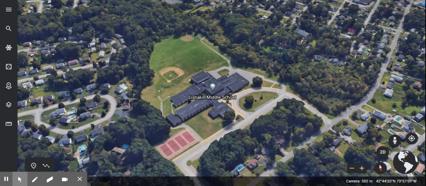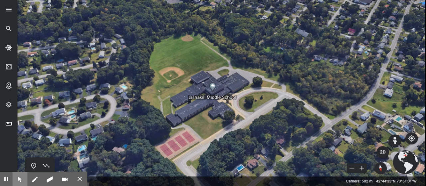I wanted to show you how to use Google Earth. I know we've been using it in class as a whole group, but I wanted to show you some tricks and tips on how to navigate Google Earth. So we started our geography unit and we have been talking about latitude and longitude lines. So I also wanted to show you how to find those exact locations using Google Earth.